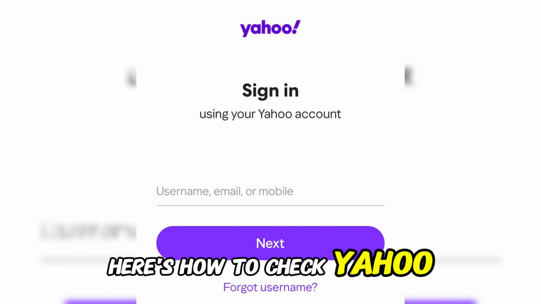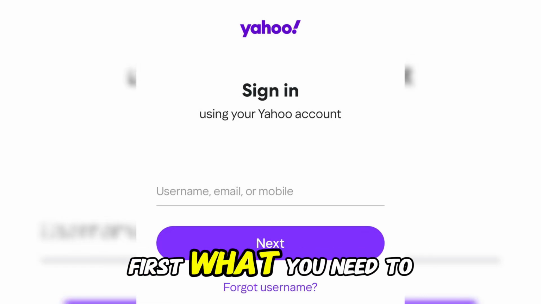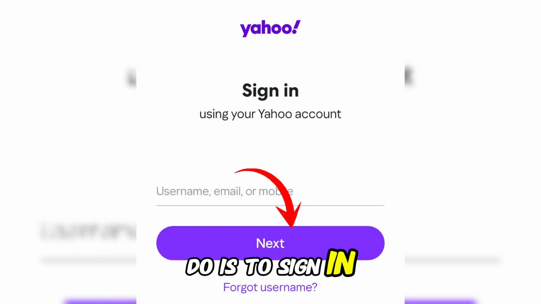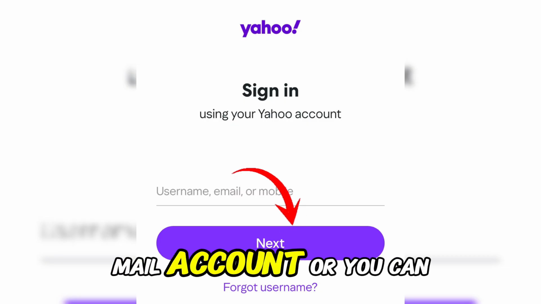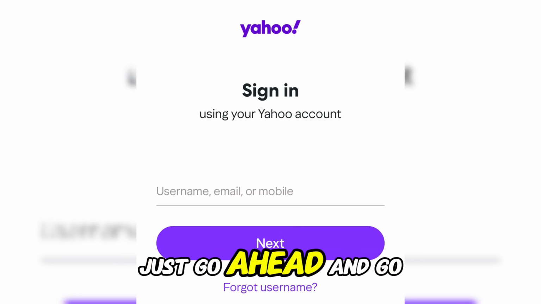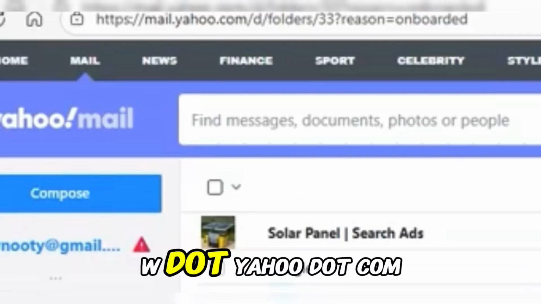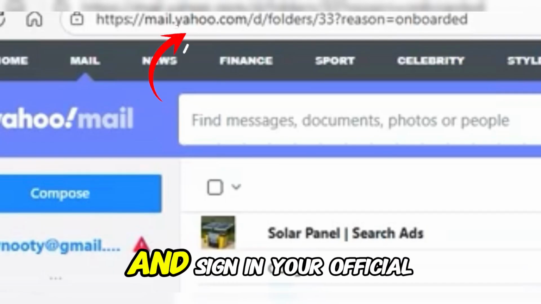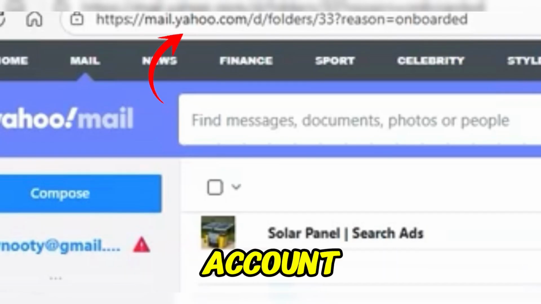Here's how to check Yahoo Mail storage. First, what you need to do is to sign in to your Yahoo Mail account. Or you can just go ahead and go to www.yahoo.com and sign in to your official account.